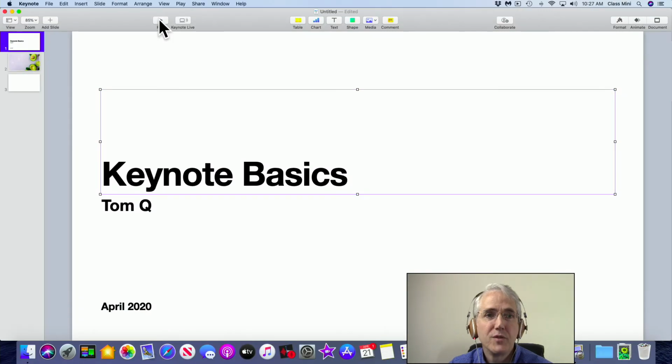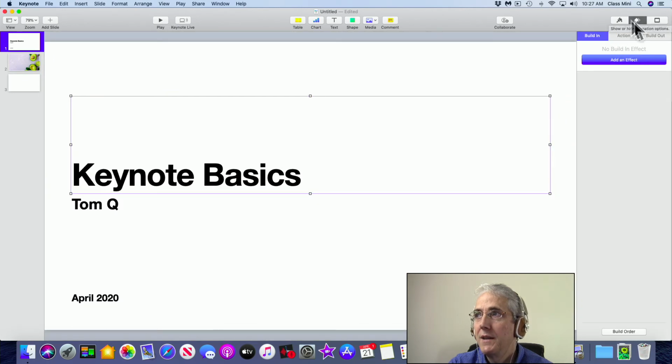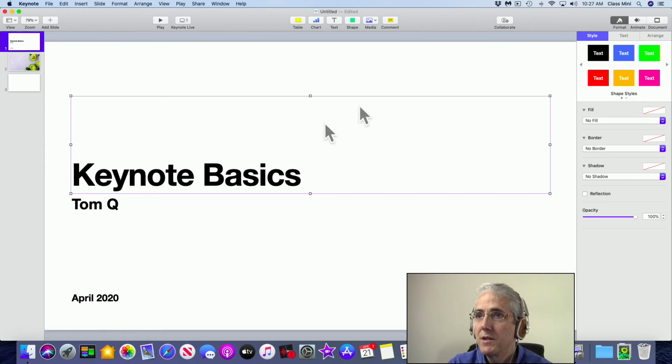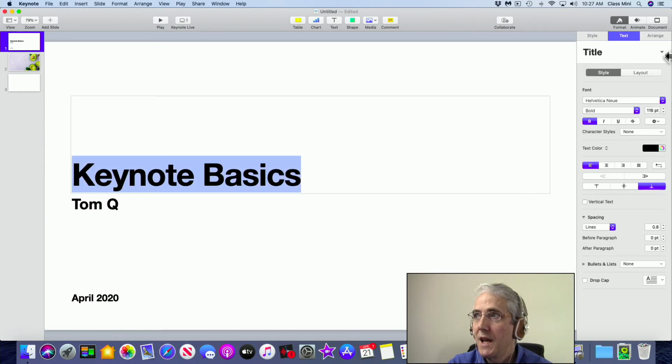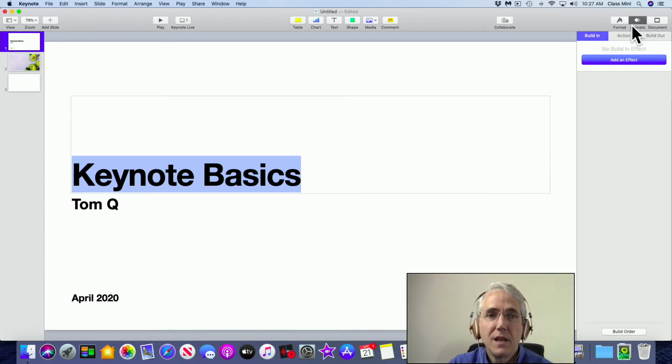So I've just pressed the escape key on my keyboard to get out of the slideshow, and I'm going to come over to the animate button. And this is where a lot of the goodies happen. It still has the format button, so if I select text, it's still got all the options that Pages and Numbers had for formatting text. But the animate button is unique to Keynote.